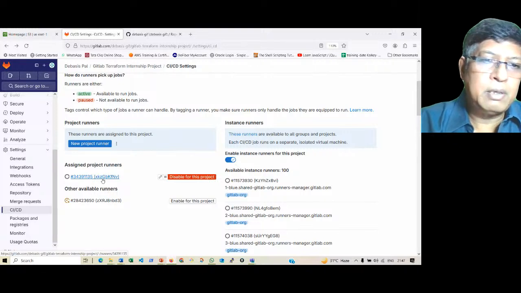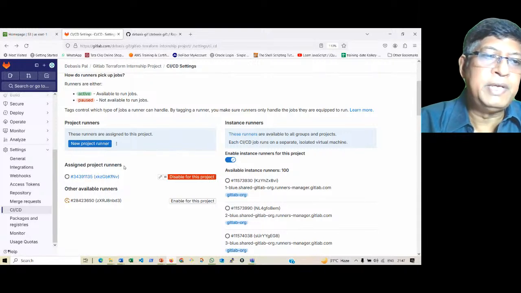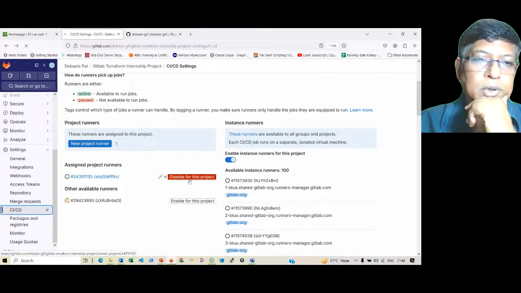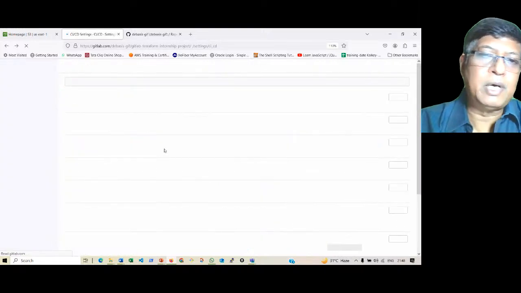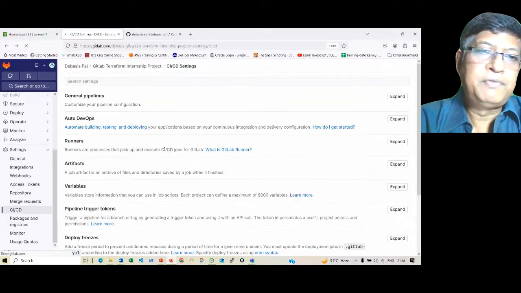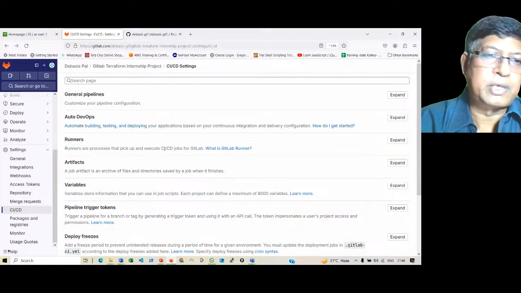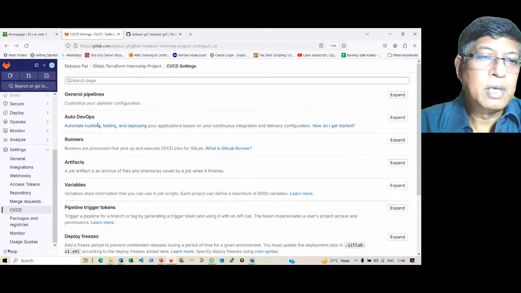So this is one project runner, and the access to this runner and the token will only be restricted to your admin. As an admin, I have the access. So I'm sure that I have enabled a runner. If there is no existing runner, I will create a runner and enable it onto my project and register it onto my project. And there are artifacts, variables.